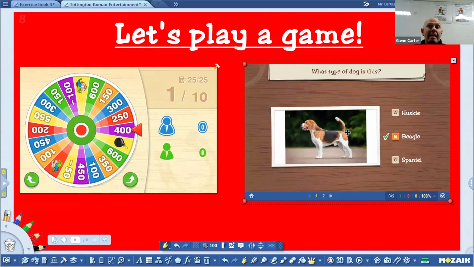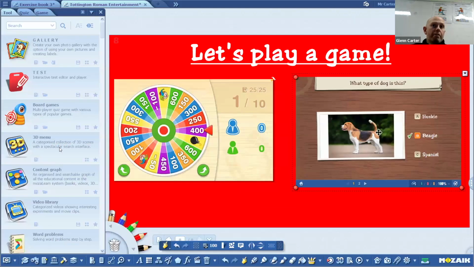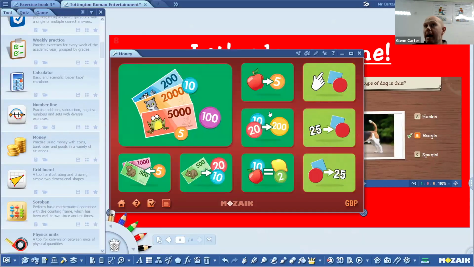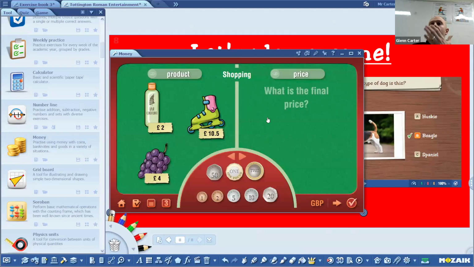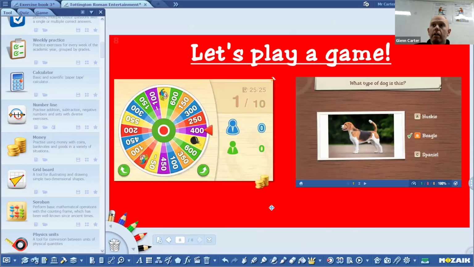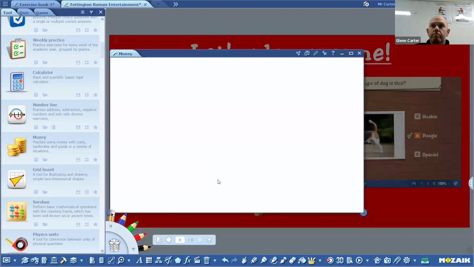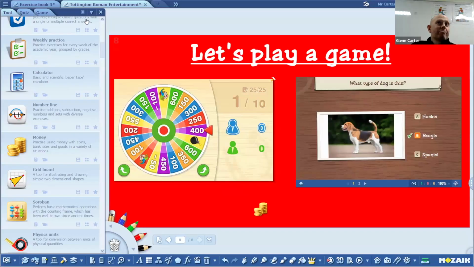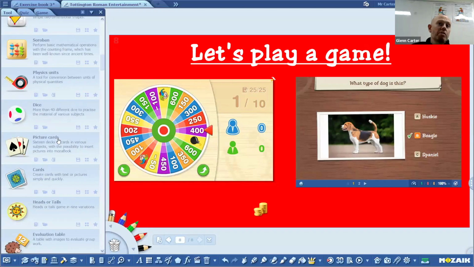And it's the same with any of the tools that you want to create. If I want something to do with the money tool, say I'm doing something with the maths, and I want this in the state that it's in now, then I can just insert that as, say, a large icon and drag it over here, click on it, and there it is in the state that I had it in, and it remembers them, which is fantastic.